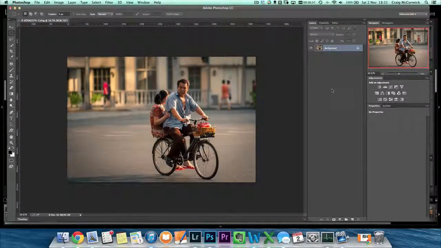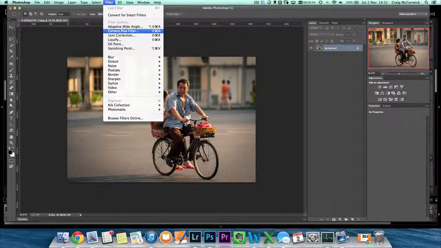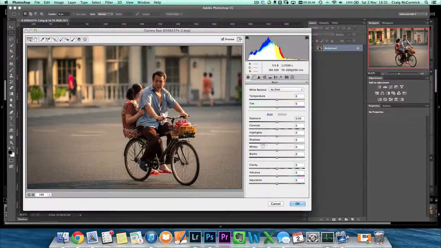Now, of course, with this being Photoshop CC, you can actually now go into filter and go into the camera raw filter. But the problem with that is that it doesn't recognize any of your camera raw settings. It's all at zeros.